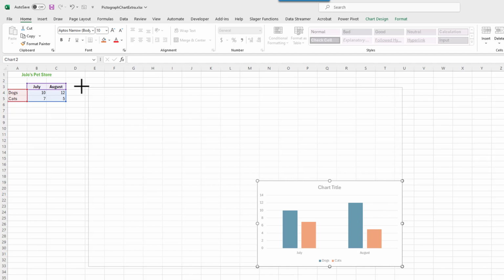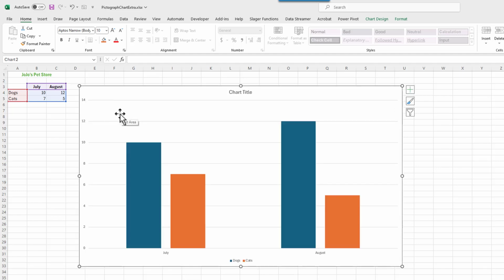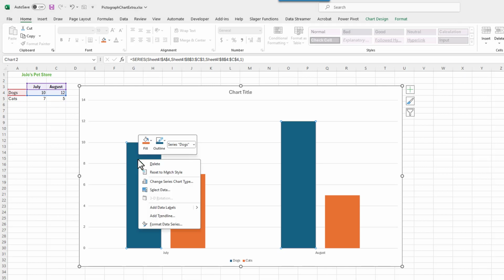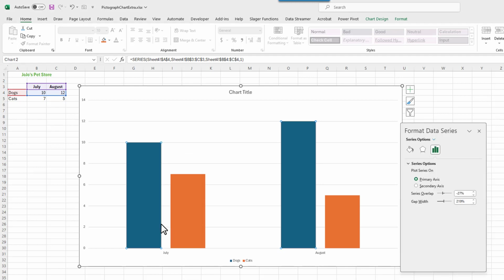The next step is to fill the columns with pictures. I will click on the first column for the dogs. This selects both dog columns. I will right-click on the dog column and then select Format Data Series. The pane opens at the right of your worksheet.